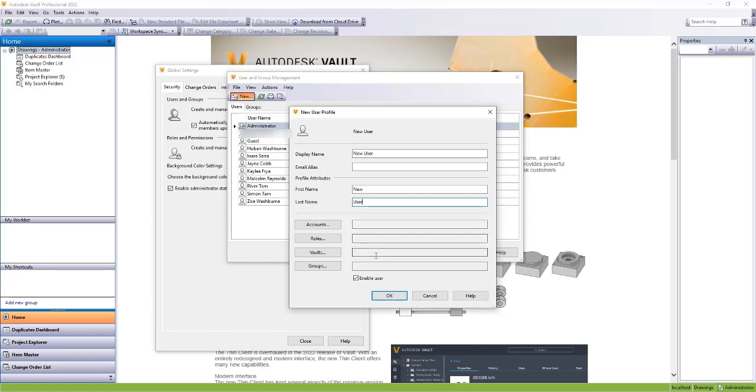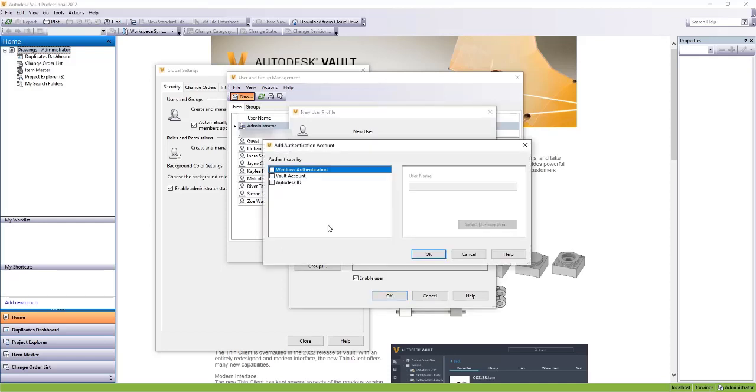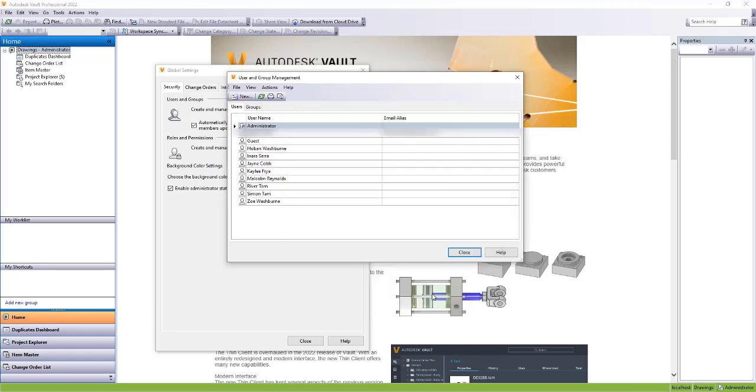You really want to take a moment and figure out who needs to edit the documents and who's only going to view the documents. And I'll talk about that in a little bit. But under the accounts, you can create a Windows authentication account if you have a domain user, a Vault account if you want to give them a specific username and password that you can control, or if you want them to use their Autodesk ID. The way I use Vault at my place of work, we have domain groups, so we actually use Windows authentication. It just gives you that little bit extra security in Vault. So I'm going to hit cancel and cancel, and that's how you can create a user.